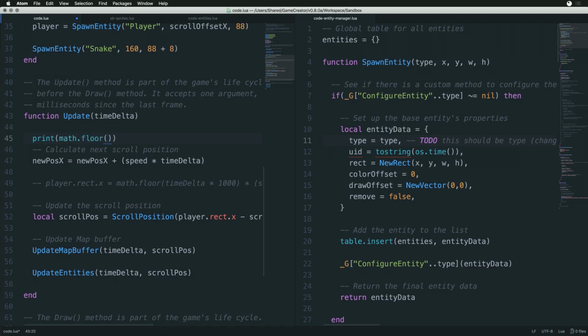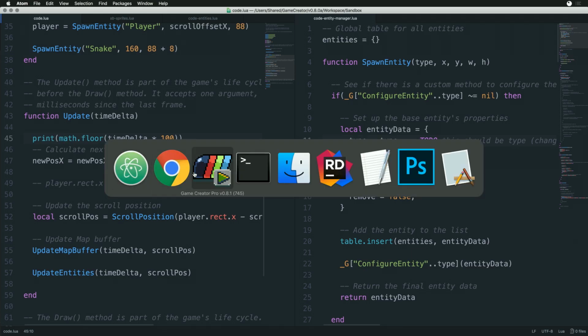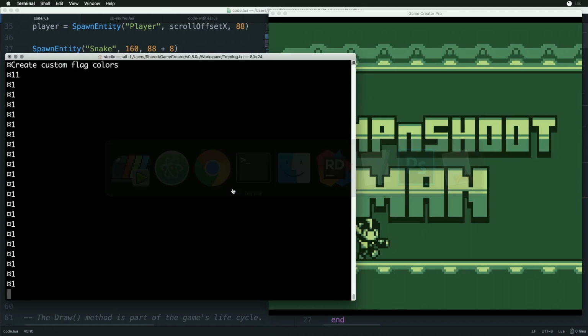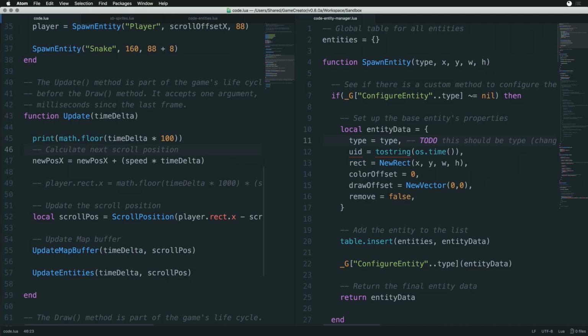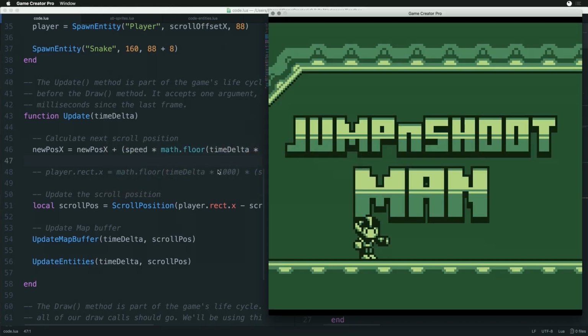All right, so what would happen is we need to do math floor time delta multiplied by 100, because it's seconds. It's not milliseconds. Right? So we would just assume that each frame is a single second, right? So that's going to give us 1 every time. So that just means that our new position is going to be speed multiplied by time delta. Lock it to 1 update per 1 second.